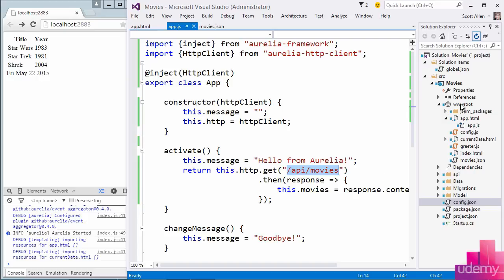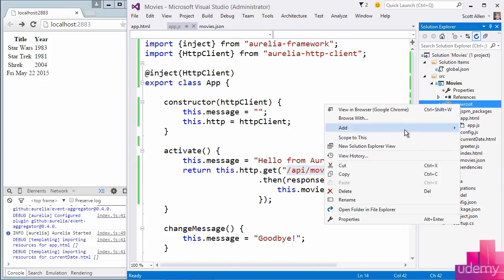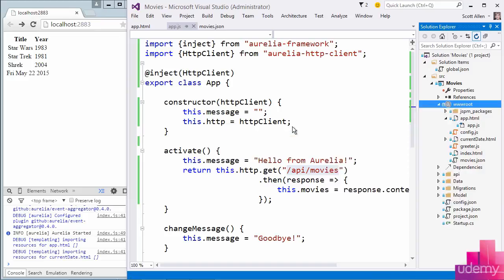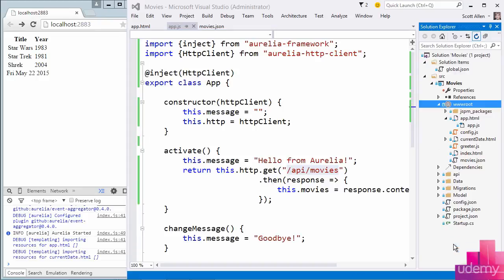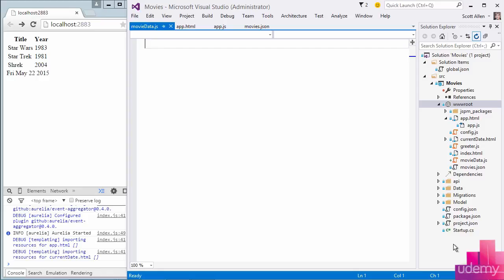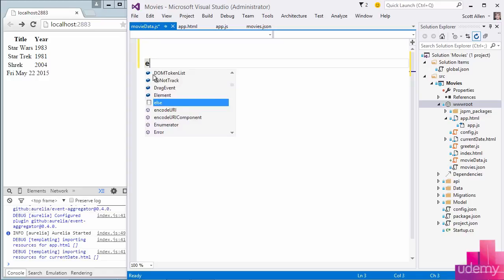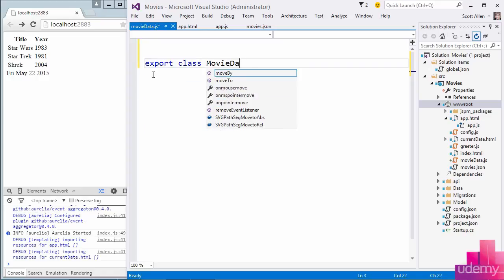So in the www root folder, I'm going to add a new JavaScript file, and I will call this file moviedata.js. And the purpose of this file, or this module, will be to build some sort of abstraction that multiple view models can use to retrieve information about movies, to update information for a movie. I want this to be a wrapper around HTTP client and my web API. So if simple things like a URL change, I don't have to go through and change all of my view models. So I will export a class, let's call it movie data.